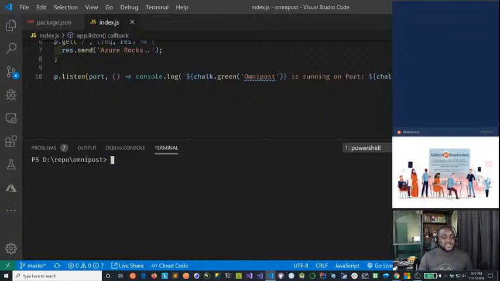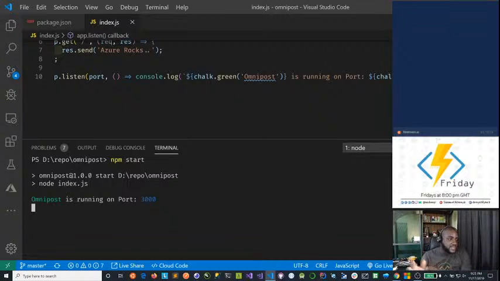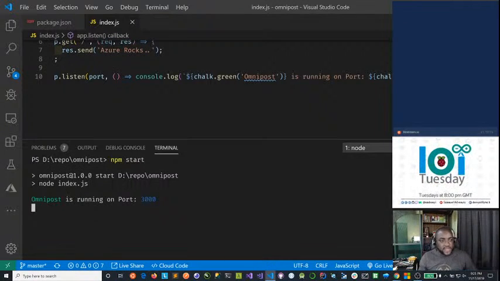Now this doesn't add anything to the application. It just gives me some visual representation of the various parts of my application. So if I'm debugging, I can use these colors to highlight things. It has nothing to do with the application. So right now we're done with just the scaffolding.